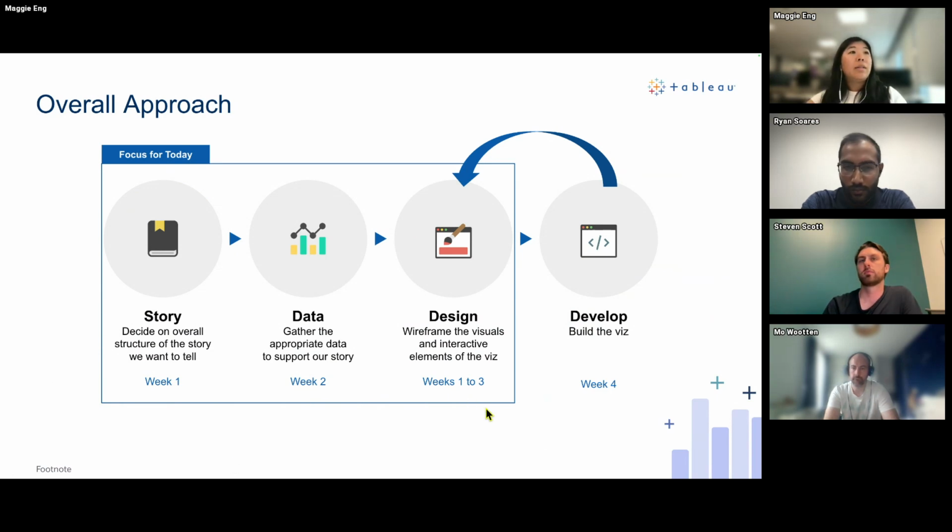And then finally, and this is kind of overlapping from once we figured out what our story was all the way up to right before development, was doing the design. So that was my responsibility in wireframing all of the visuals and figuring out all the different interactive elements that were needed for our viz. And then finally, that last week was all thrown to Ryan to actually develop the dashboard and do a lot of troubleshooting along the way.